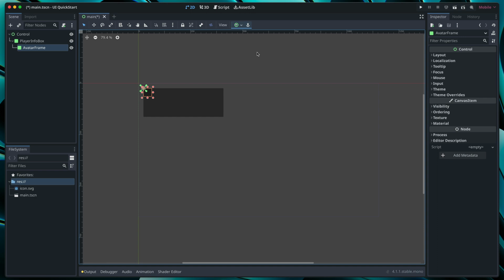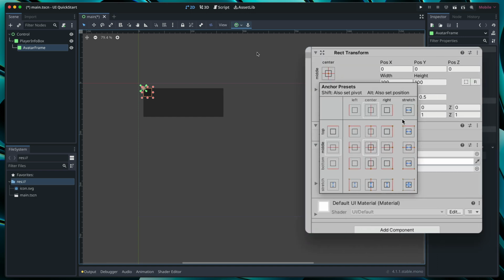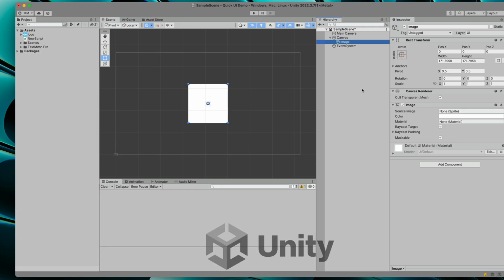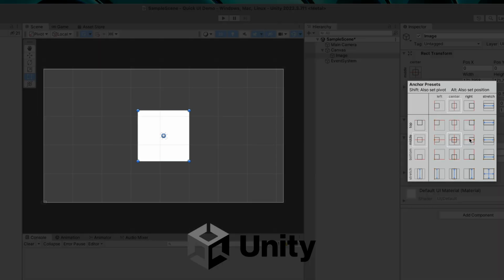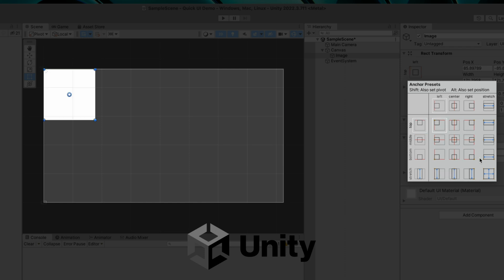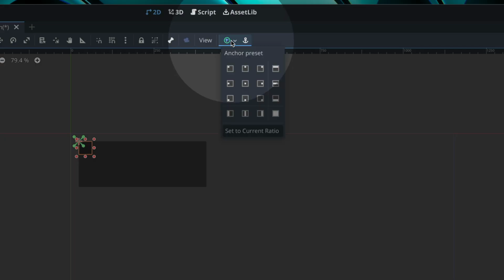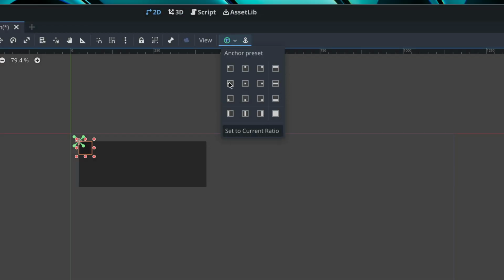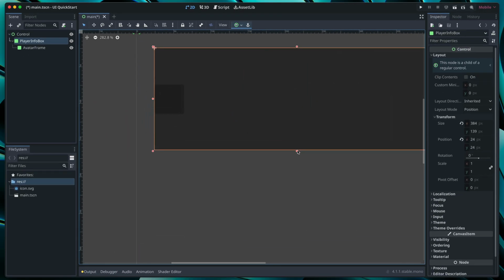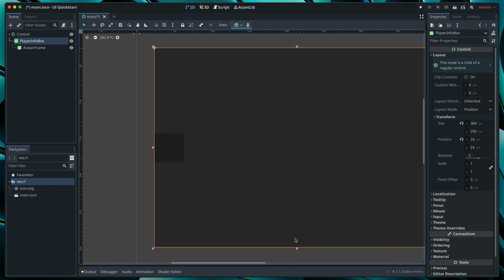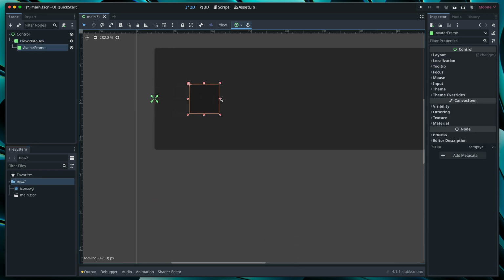For that, we can use anchor presets. They work exactly the same as in Unity and allow us to stick components to the screen or the parent side, corner, or even resize them to fill the whole width, height, or both. Click this small green circle at the top and select Left Center option. That way, our box will always stay on the left side of the parent. Now let's move it a bit from the edge and make it bigger. Just like that. My only problem is that this frame is now not really visible.